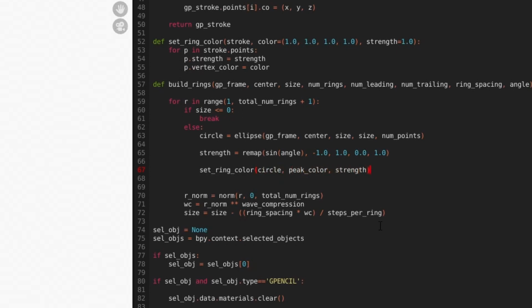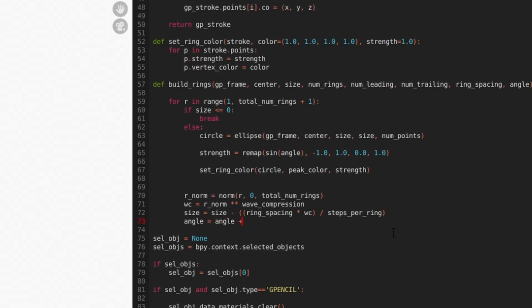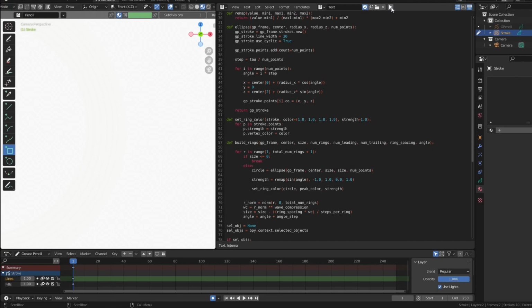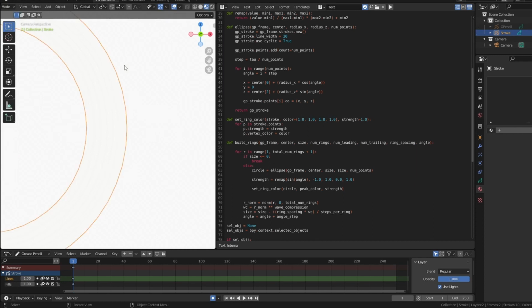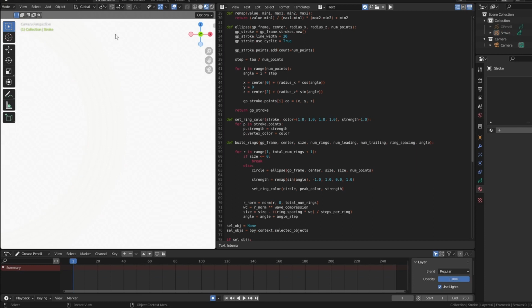We'll also want to add a line that iterates our angle by the angle step, so that as each ring is built, we continue moving to the next step with the sine function. Now we can try it and see what we get. At first glance, it looks like something is misfired, but if we switch to edit mode, we can see that the rings are actually there. This makes sense though. Our rings are white and our background is white, so we can't see them.